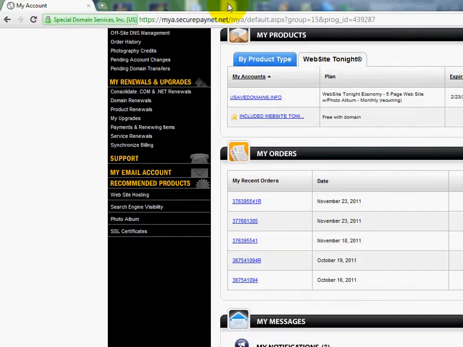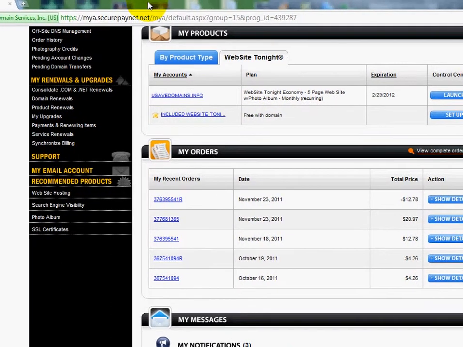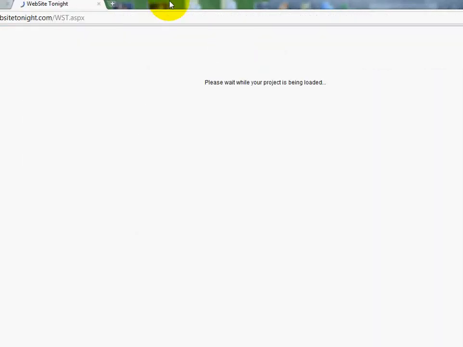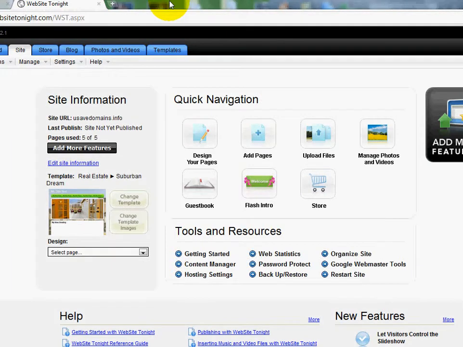When the next page loads up, look in the middle. Some stuff moved around a little bit. You'll see your Website Tonight sitting right here under My Products. Look over to the right and click the launch button. Alright, so it's loading up my Website Tonight so I can start working on it.